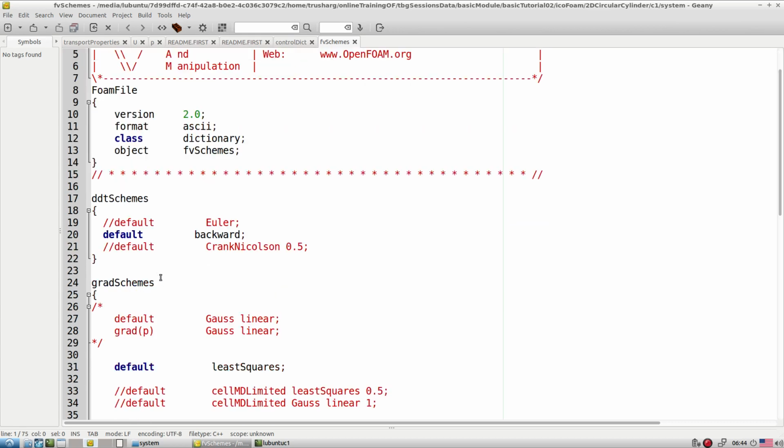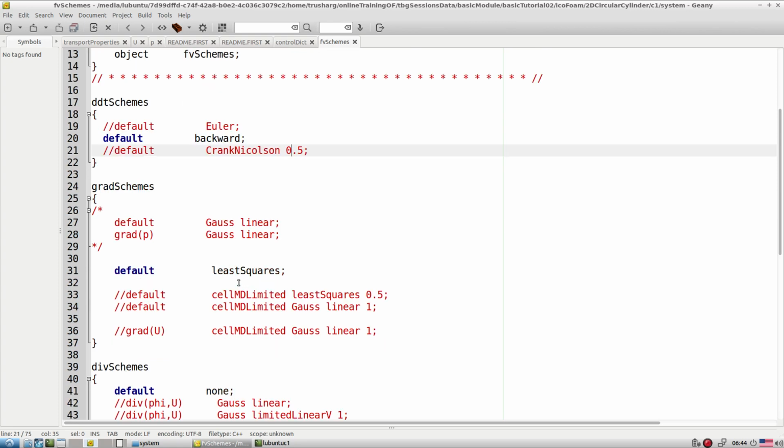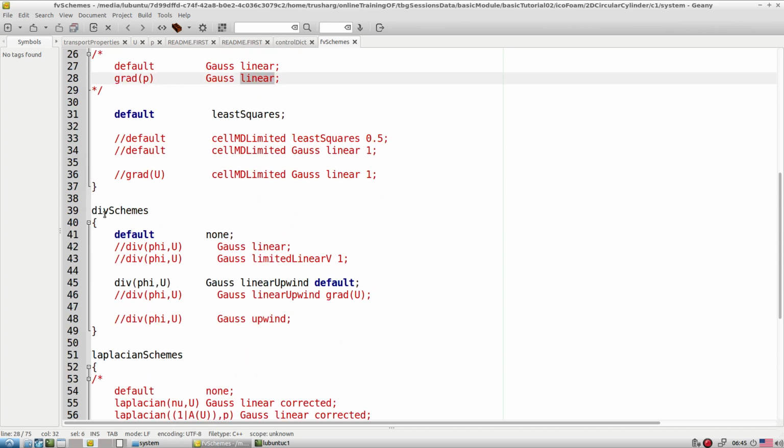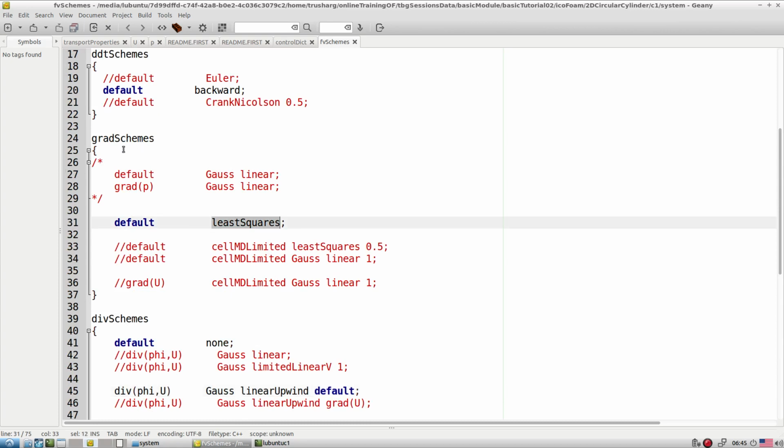Now we are working with unsteady flow, so either we go with the Euler implicit scheme, or the backward implicit scheme, or Crank-Nicolson. So 0.5 is the blended scheme. That means if it is 0 it is purely the Euler scheme, and if it is 1 then purely Crank-Nicolson. Right now it is intermediate. For the gradient we are using another type of scheme, the least squares scheme. Previously we were using the Gaussian linear central difference scheme. For divergence we are using linear upwind. The default is exactly this one.